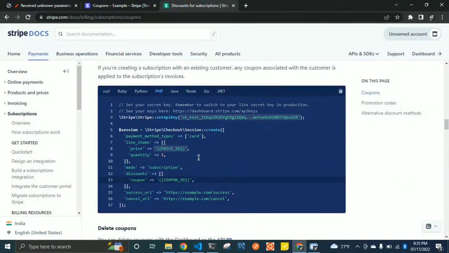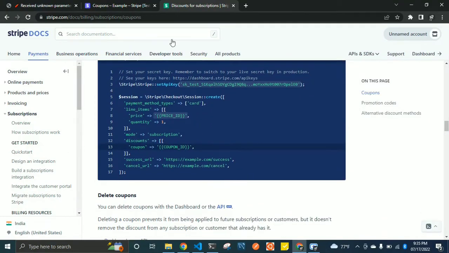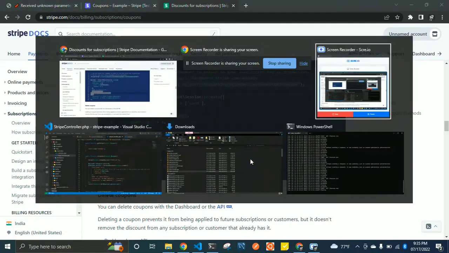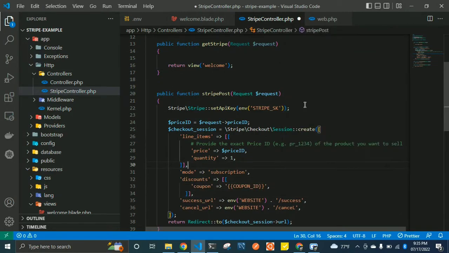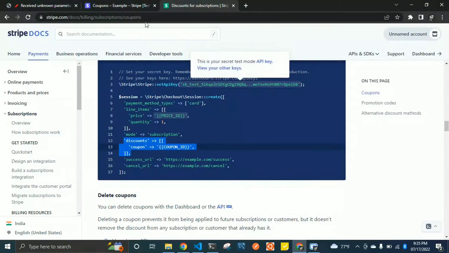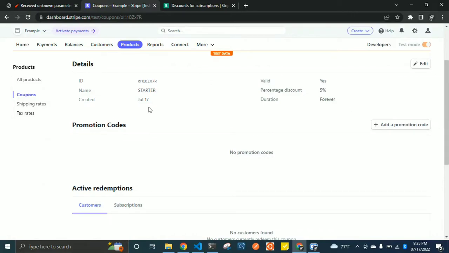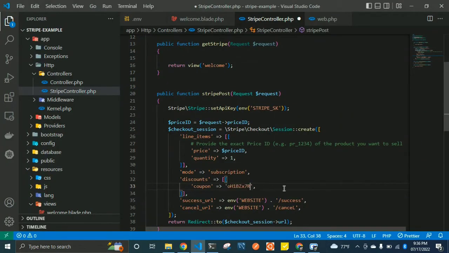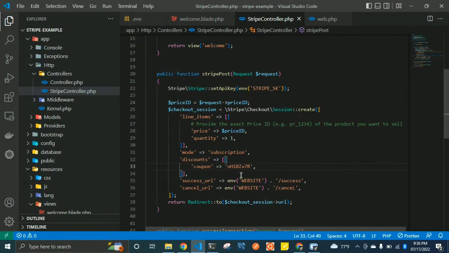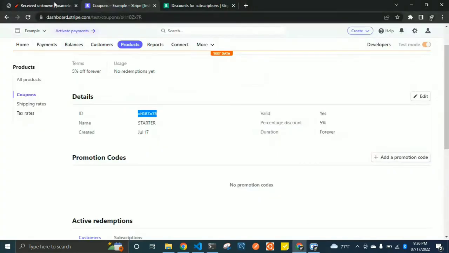Okay. How can we implement the coupon in our code? Just go to their documentation. They provided the solution here. We have to copy this code, discount, and paste it in our controller. So coupon equals coupon ID. This coupon ID is nothing but the one coupon we just created, right? Copy this coupon ID and paste it here in our controller. So this 5% discount will be applied for all the products. Okay.